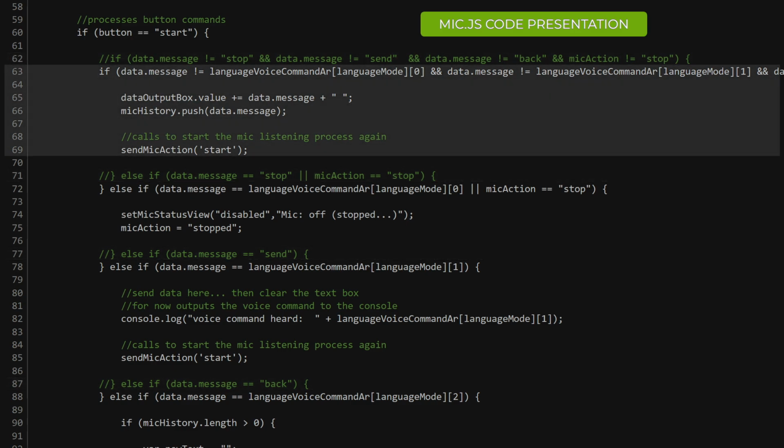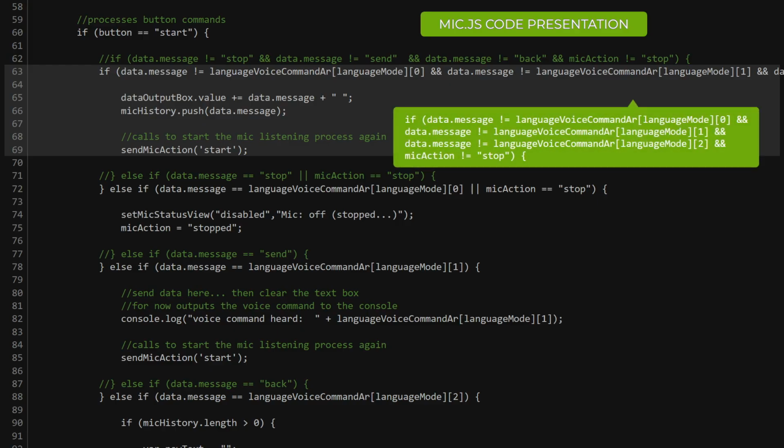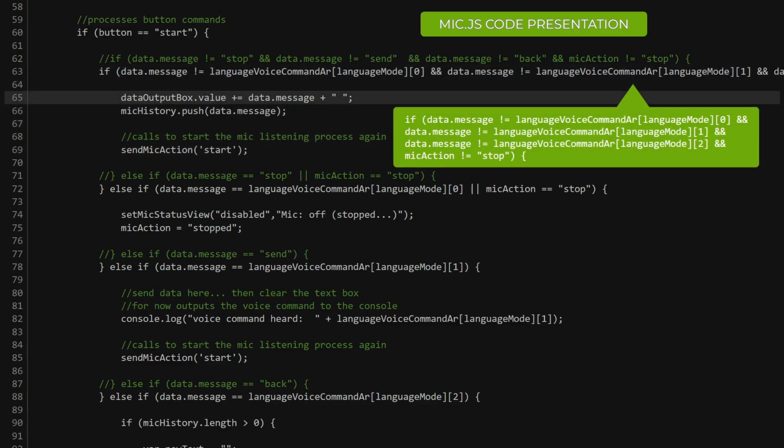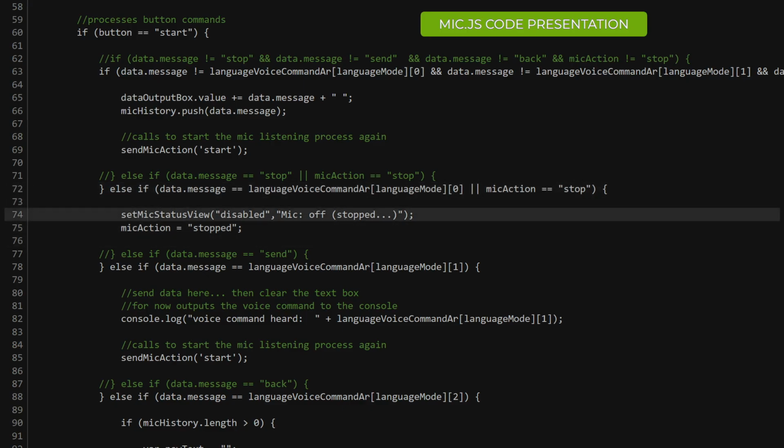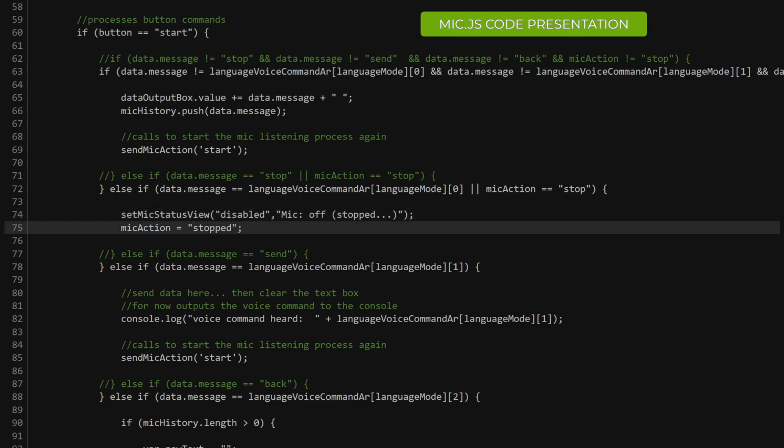If this condition is true, we process regular text. Here we append the return text to the end of the text area. Here we add the text as an item to the end of the MIC history array. And here we make the call to send MIC action, which starts a listening process again. If this condition is true, we process the multi-language voice command for stop or the stop action from clicking the button. Here we set the MIC status, and here we set MIC action to stopped. From this point, we are no longer accepting audio from the microphone.